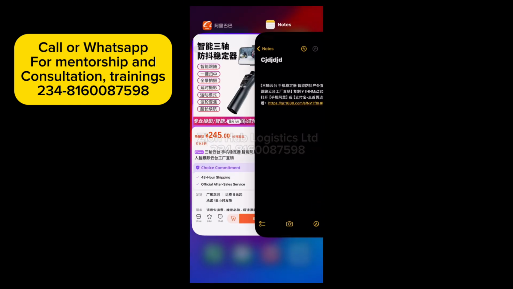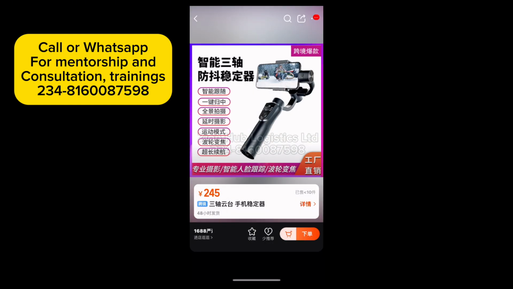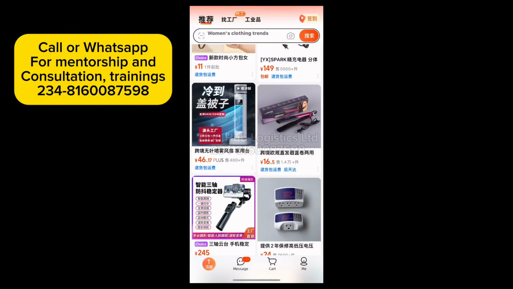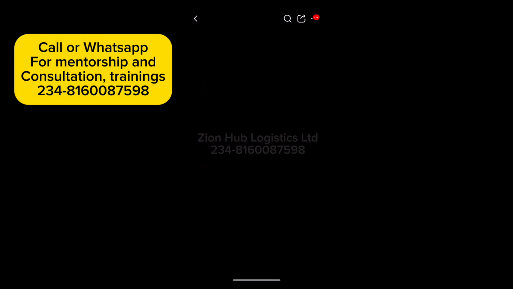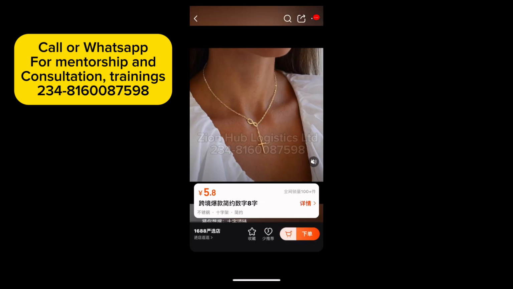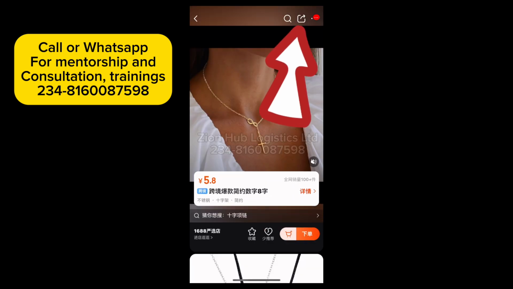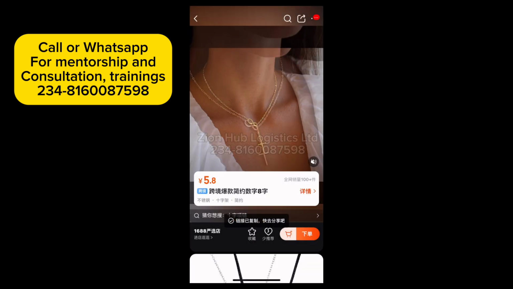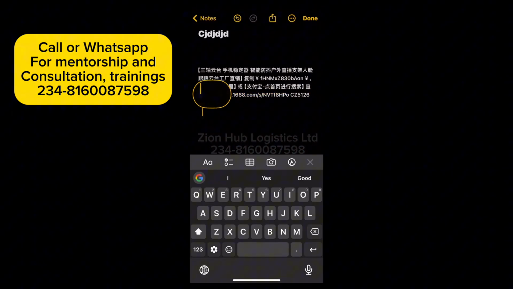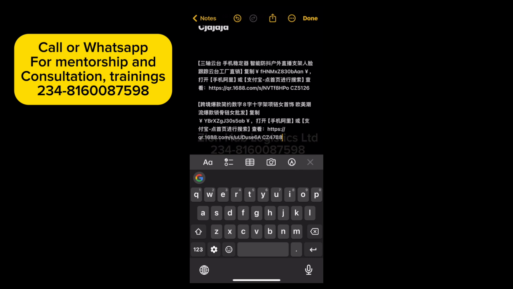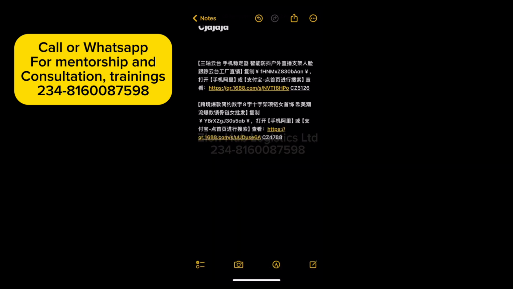So if you want to copy another one, you just go back again. Let me find another link here. Let's say I want to buy this chain. Even without clicking on it, you can see this arrow, so you can also click on it from here. Copy the link again, go to your WhatsApp or anywhere you want to paste the link, and paste it again. It's very, very simple. You can see now I've copied 2 different links.